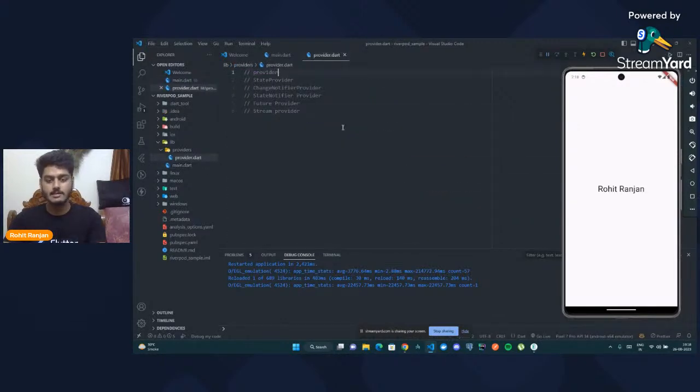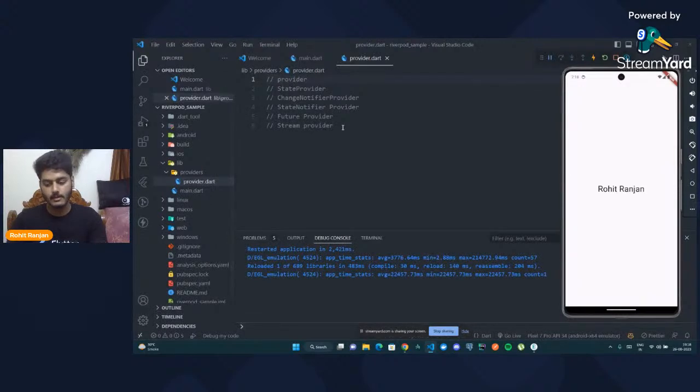Okay, so let's discuss the first type of provider. The first type of provider is Provider itself. Now, how can you use it? Provider basically just returns you a value. If you want to create some global variables, you can use a Provider. It will not help you to change the value of that provider. You can just access the value of the provider.